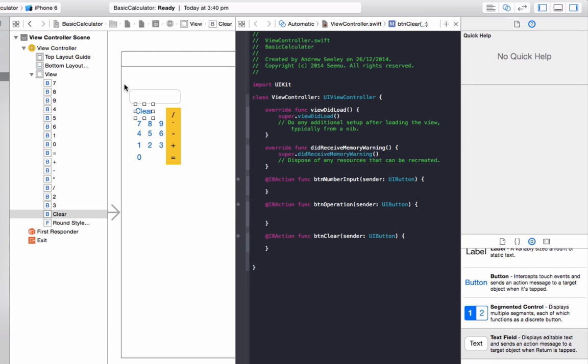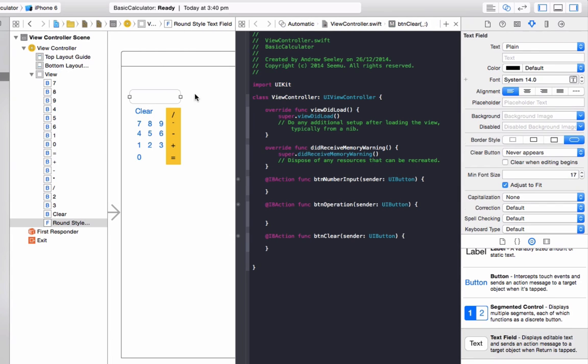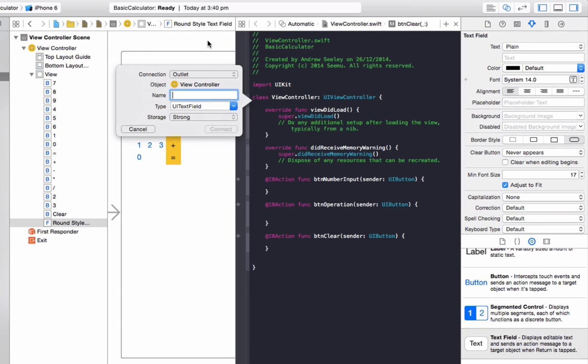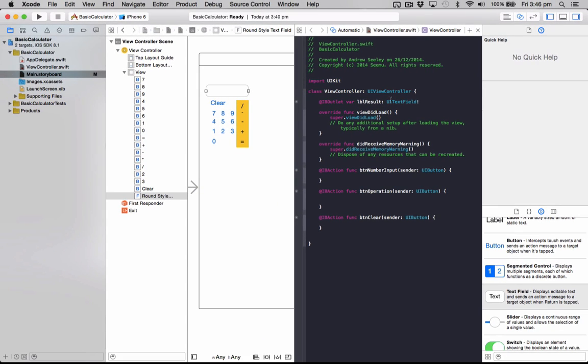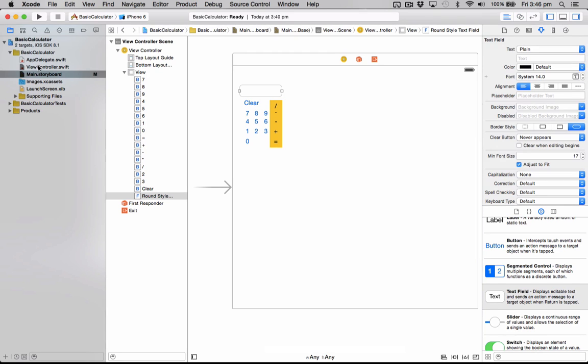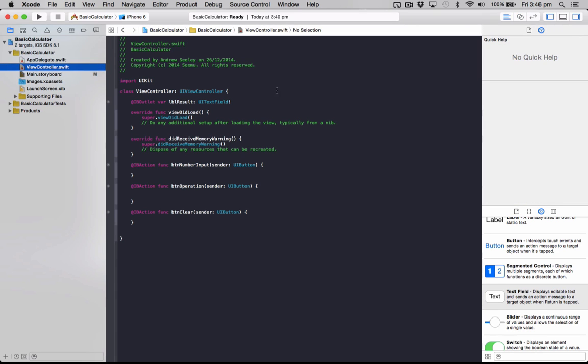One more thing we need to drag over from here is this text field up here. Hold down the control key, drag it over into here, and we're going to name this label results. Connect that up. All right, now that's all connected up, we'll close down this. We'll head over to our view controller and we'll add in our code.